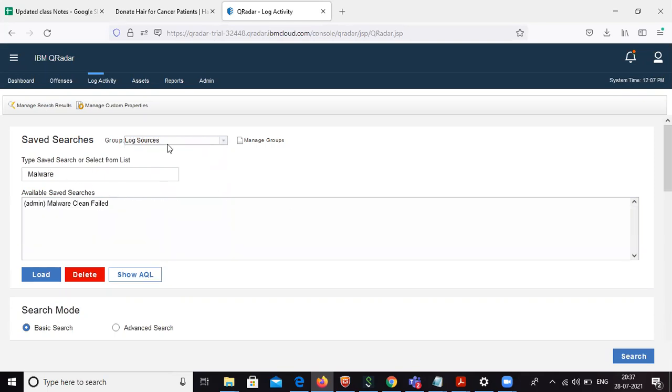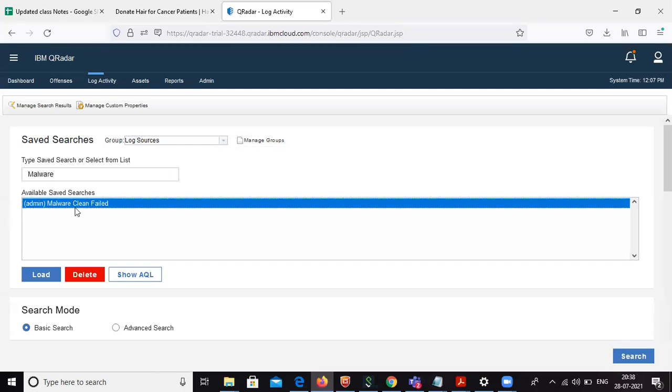Now you can see I provided all the log sources, malware related, Malware Clean Failed. Malware Clean Failed means the malware scanning failed, maybe the antivirus agent itself was not able to block it. This covers end-user malware, virus, Trojan, worm, spyware, adware, or ransomware. That is one of the use cases. You just load that one and the query will appear.